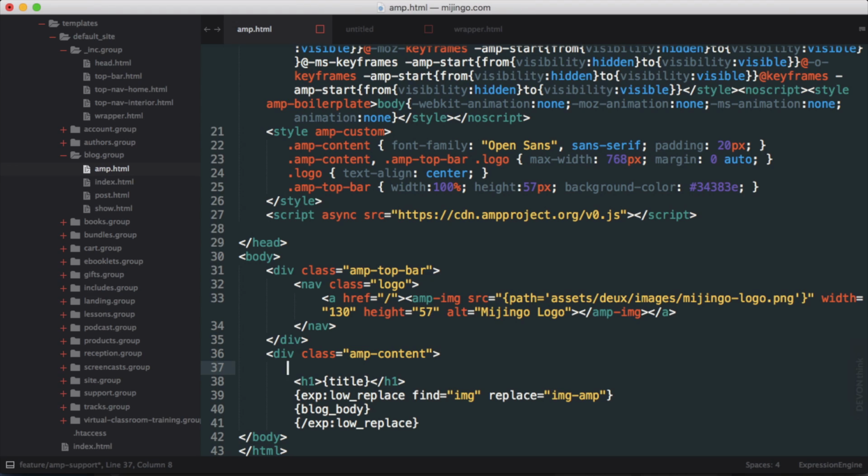All right, and then we have our content. So this is the main content of my page right here. Looks like I need to close my div. All right, so I have an H1, and then I have the body of my blog posts. Now you can ignore all of these curly braces and everything. These are just variables for ExpressionEngine.